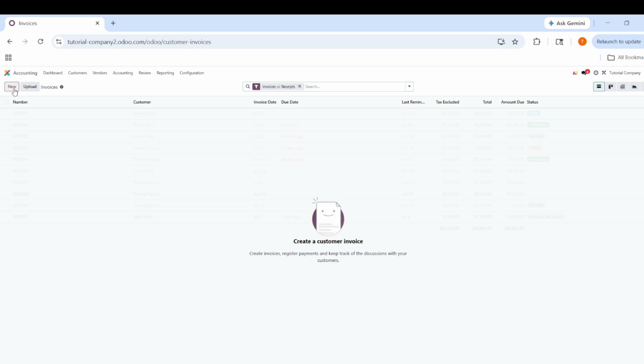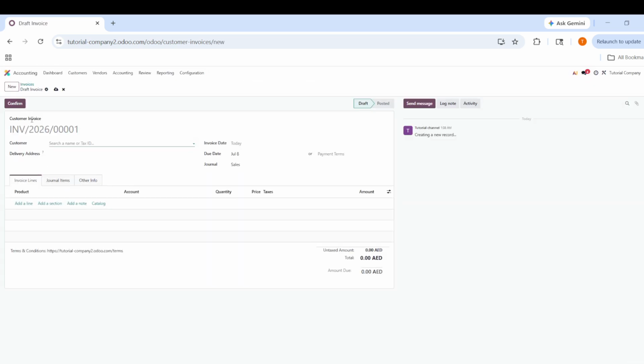Now click New. This is the action that creates a fresh invoice draft. After you click New, Odoo will open an invoice form. At this point, you will not be entering every detail from scratch without guidance. The form is designed to guide you through the required fields, such as customer information and invoice line items.